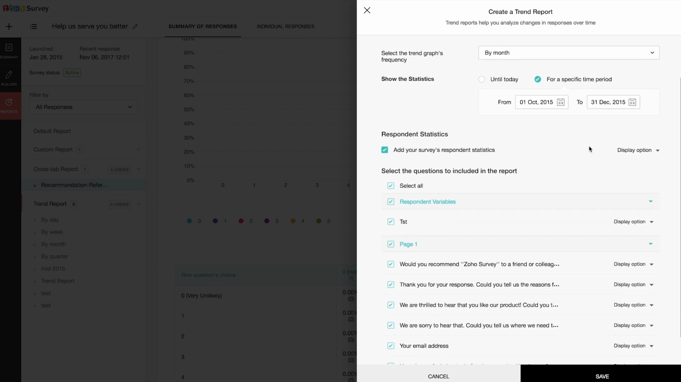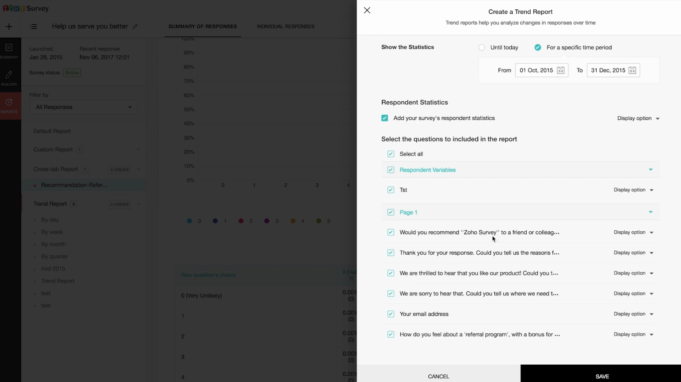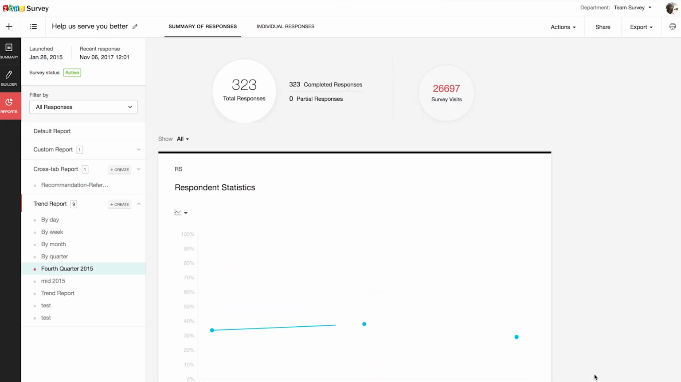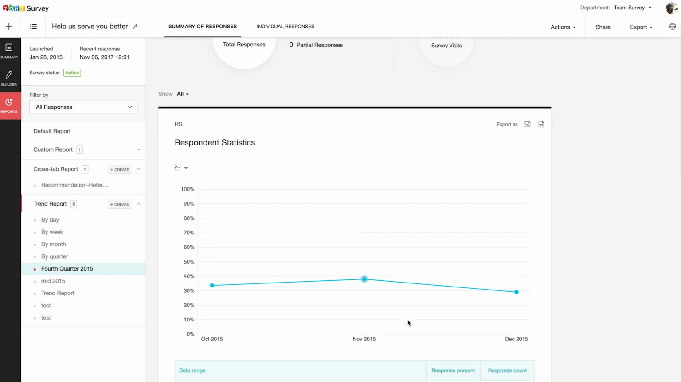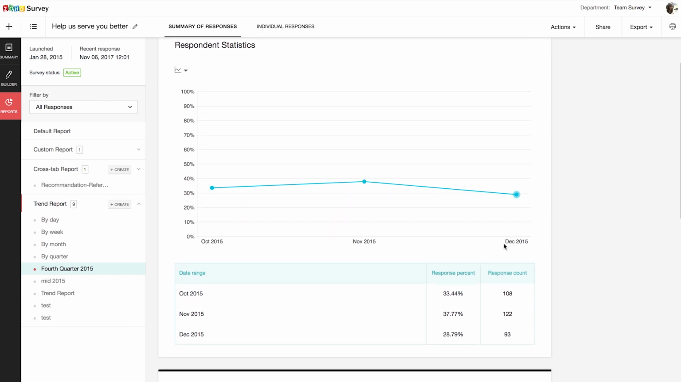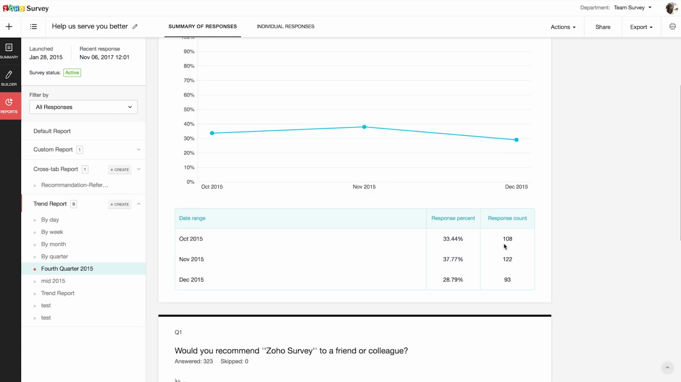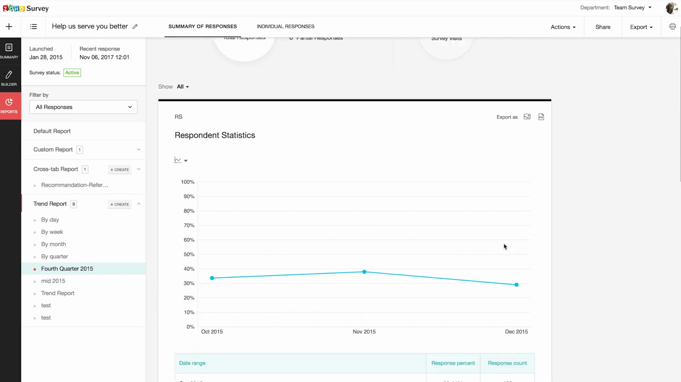Choose to include respondent statistics like how many answered each month, and I only want responses to the first question, that is the question about recommendation. And once all of these parameters are set up, I'll just go ahead and click Save. And the trend report we've just created will now be shown. It'll show me a month-by-month report of how people responded to the recommendation question in the fourth quarter of 2015. Sweet. Now with that, we can move on to the other advanced options that are provided under the Reports section.